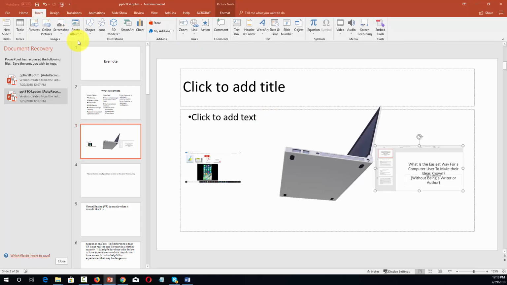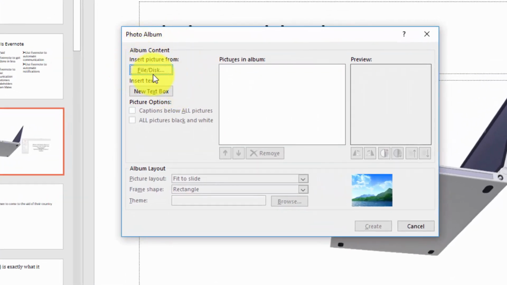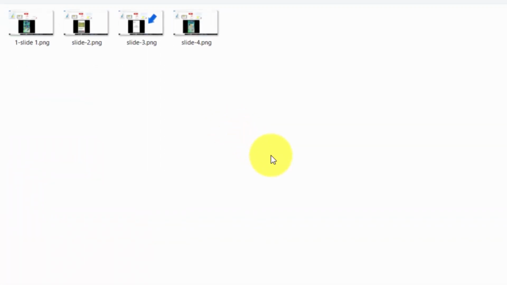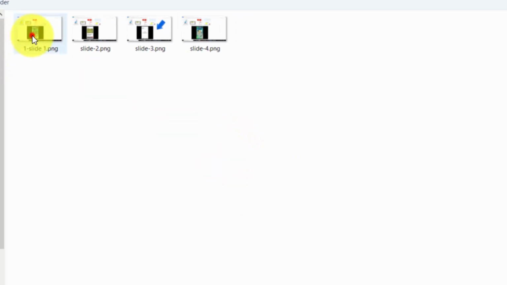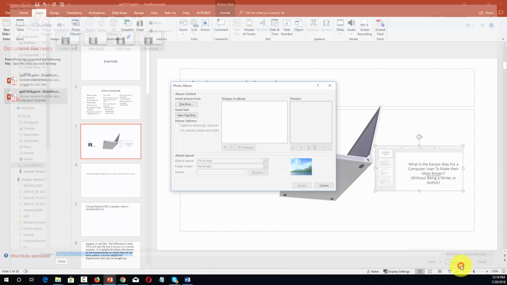Now, the last thing we're going to look at here is that we have the ability to add in an entire photo album. To do that, we're going to click on this button. You're going to notice a button that you can click called File/Disk, and that's going to open up into a directory. You're going to want to find the directory where the photos are that you want to add in. We're going to select all of the photos, or just the ones that you want, and click the Insert button.